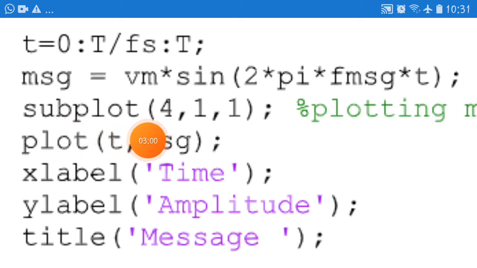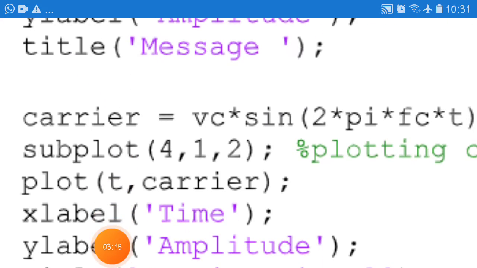So we are displaying the message signal, subplot 4, 1, 1, first plot. So plot of T comma msg. Then x label and y label and title. So the title is the message signal.